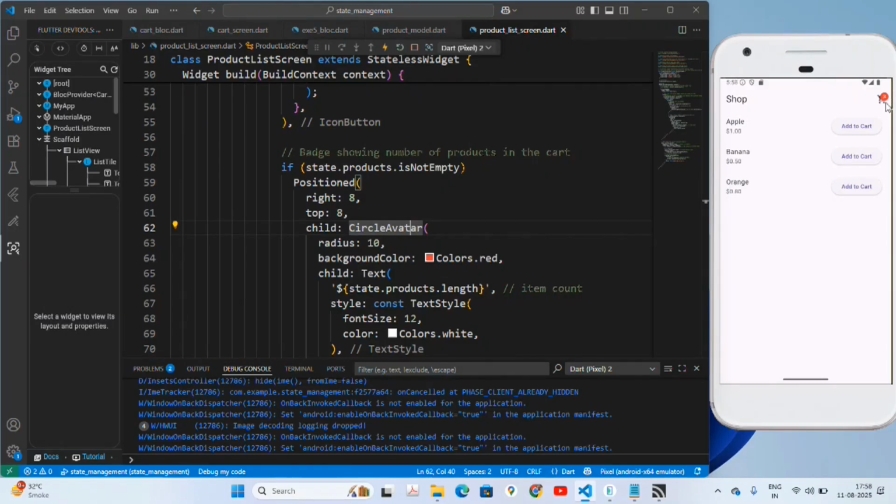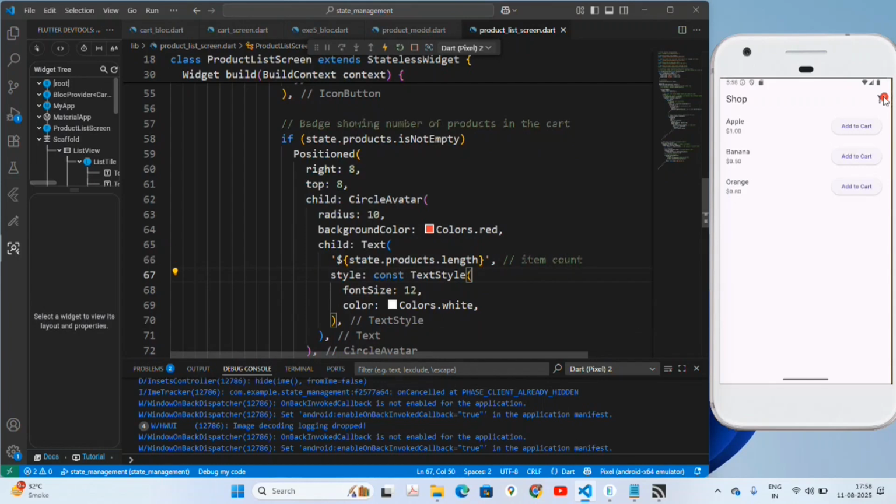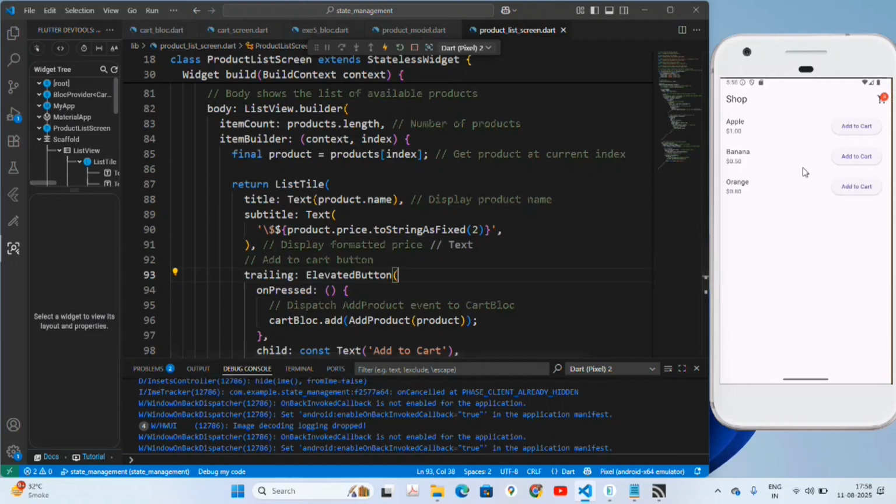So here you can see CircleAvatar with radius 10 and its background color is red, that you can see, and inside that I want to display text which represents the number of items in the cart. So inside Text I write state.products.length, which represents the number of items in the cart. So I display the value of that inside this CircleAvatar, and then we must display this list.